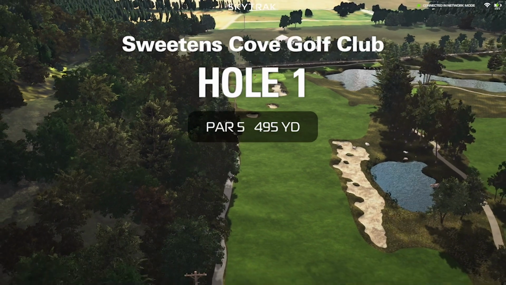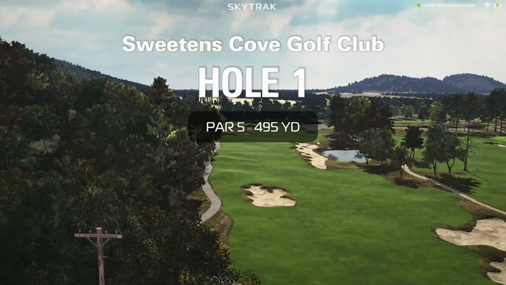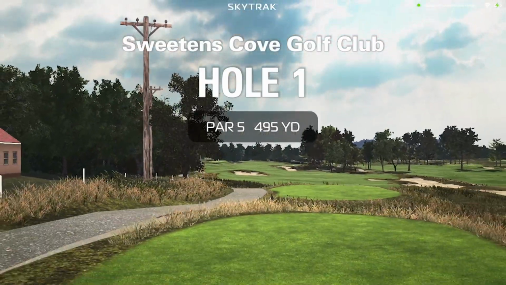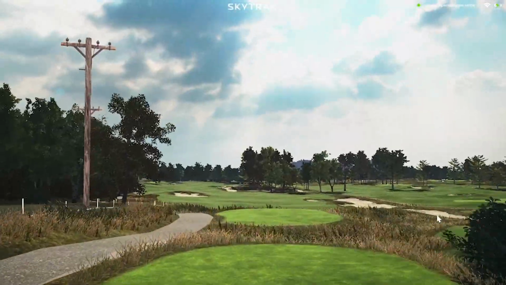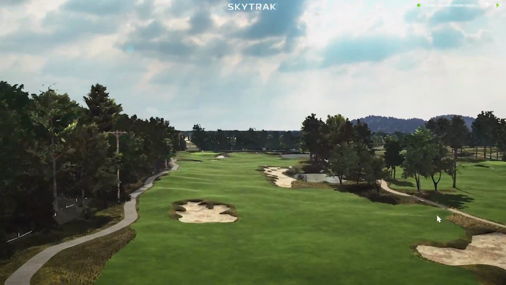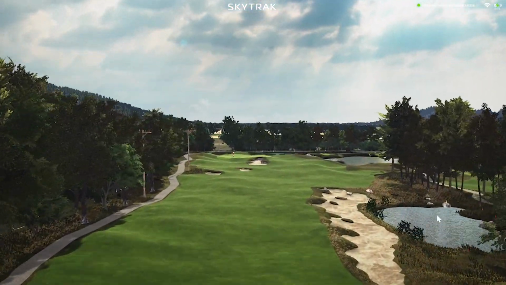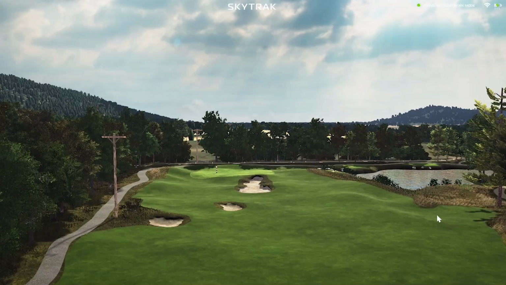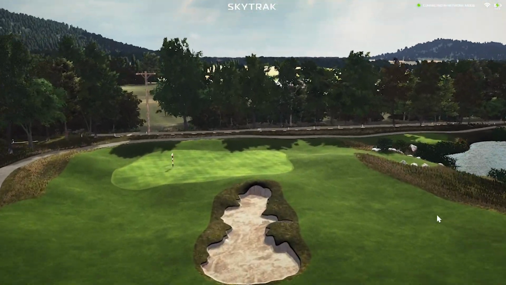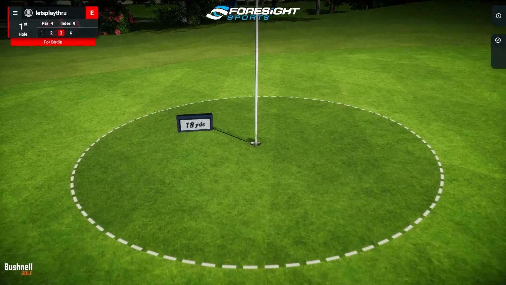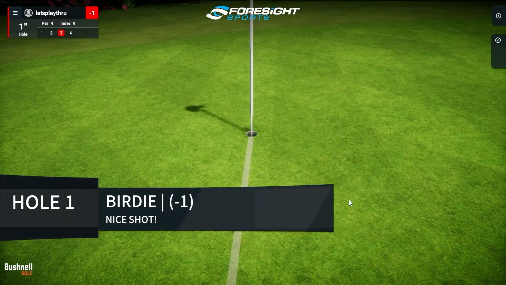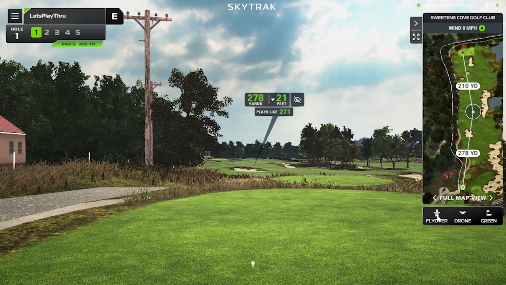First off, let's take a look at the graphics here at Sweetens Cove. This first hole is a par 5. I think the rendering is absolutely beautiful. I'm gonna go ahead and hit this flyover so we can get a nice view of this course, kind of like a drone shot going through, and what a beautiful course, what beautiful graphics they've built into this. This is rivaling for me FSX Play, which is a fantastic rendering of golf courses for the Bushnell and for the Foresight systems. This one might even be better.